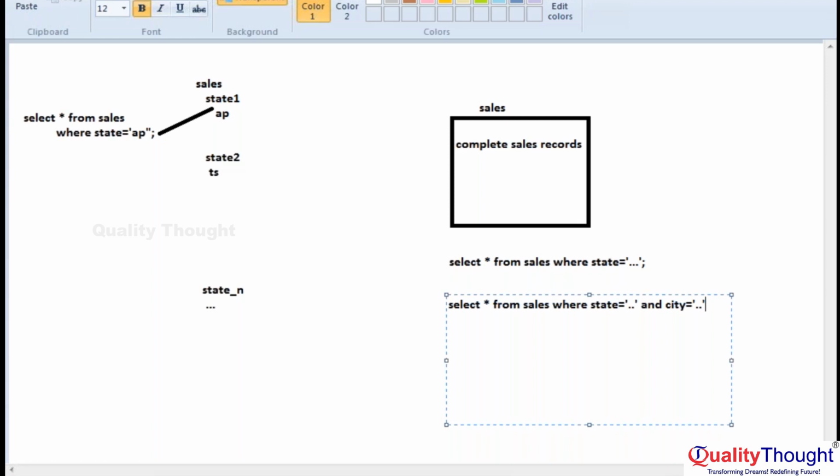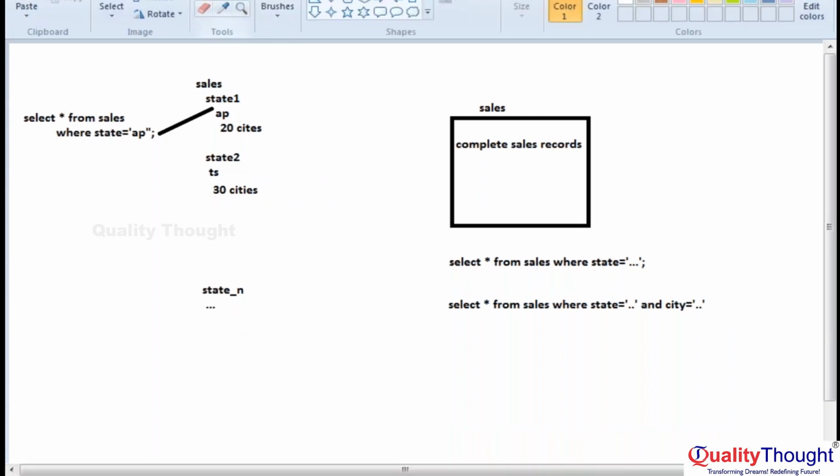So city-wise we create partitions. Assume AP has some 15 or 20 cities. For 20 cities, we create partitions. Telangana has some 30 cities. We create 30 city partitions. Like this, we divide this data again.